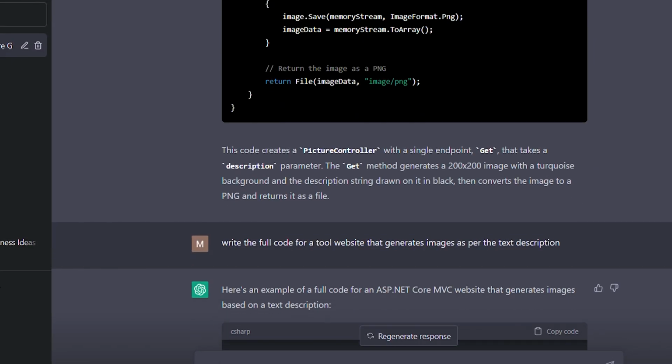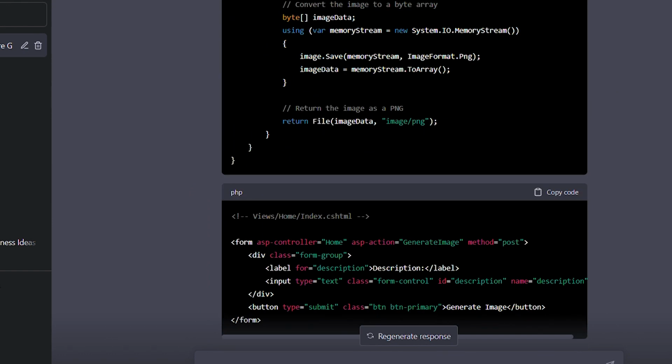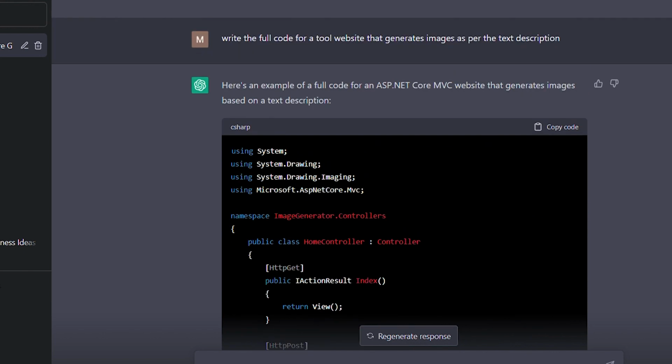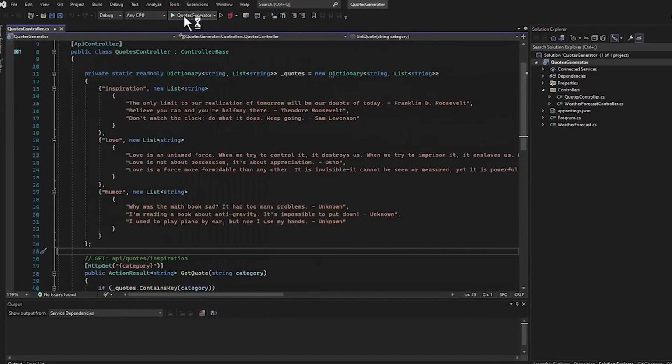Our website is ready, but it neither looks professional nor interesting. So, once again, we are going to use ChatGPT to make our website look more interesting and professional. For this, go to ChatGPT, copy this code, open Visual Studio, and paste the code over here.